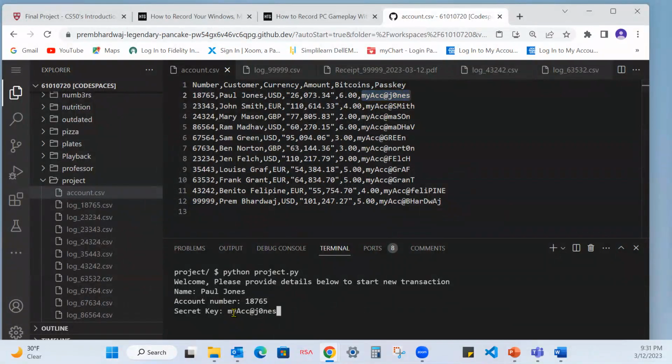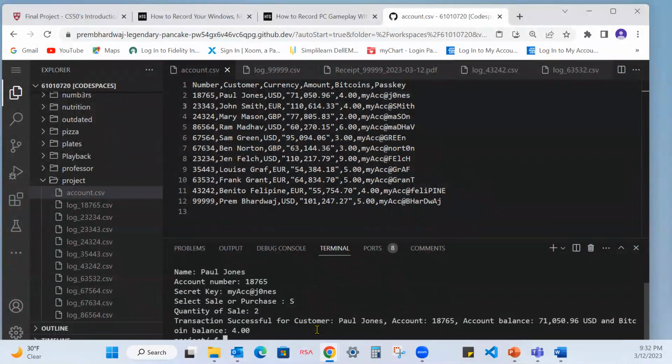Once these are validated, it'll ask for whether I want to buy or sell Bitcoin or number of Bitcoins. In this case, I would like to sell, so I can type in sale, or just enter S, so it'll accept that value and consider it as a sales transaction. And finally, it'll ask for how many units of Bitcoins from my existing balance I want to sell. And then if I enter 2, it'll execute the sale.